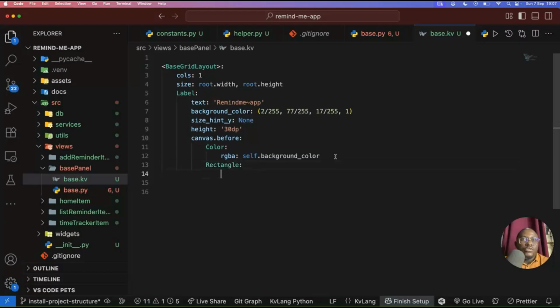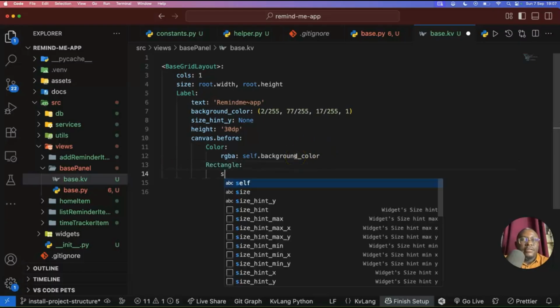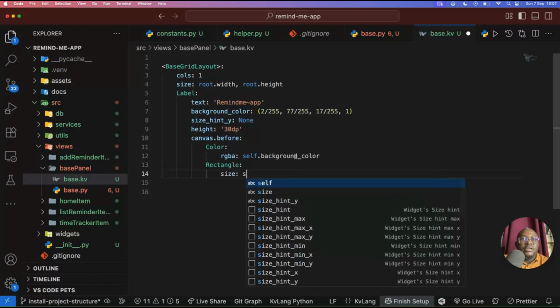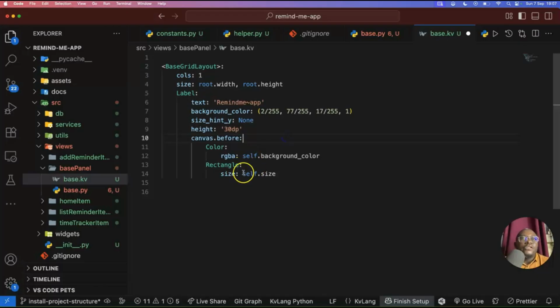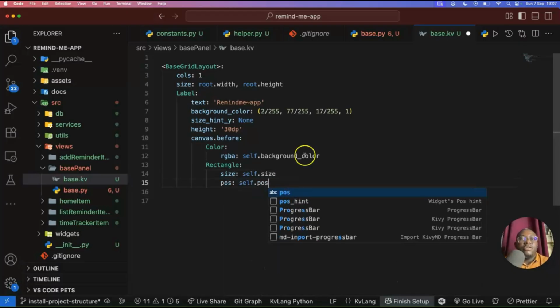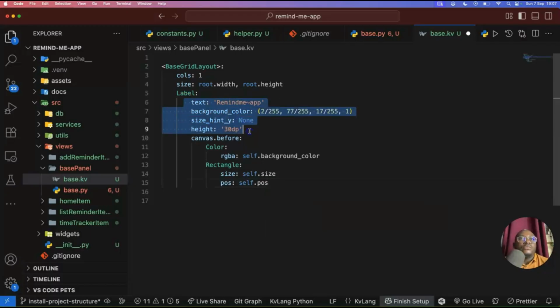And we want to position our canvas. So we're going to use the rectangle, and the size is going to be the size of the label. Okay, and the position is going to be the same as that of the label as well. Okay, so we have that for our label.